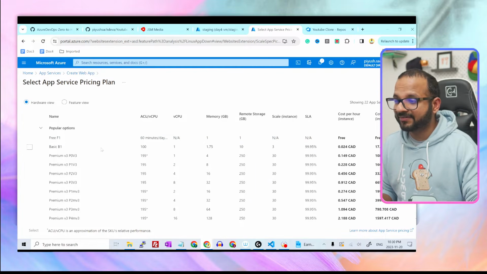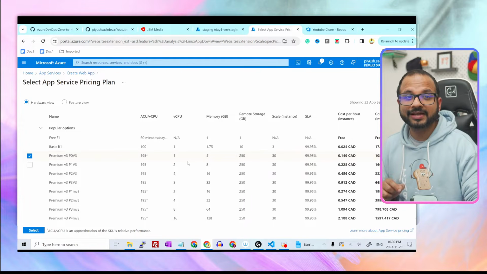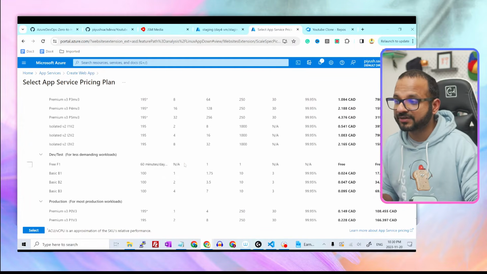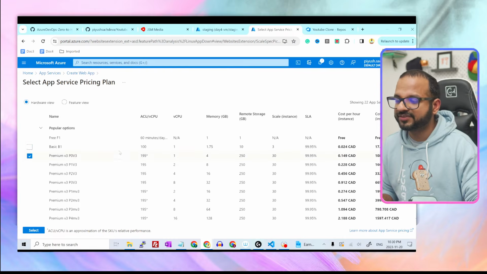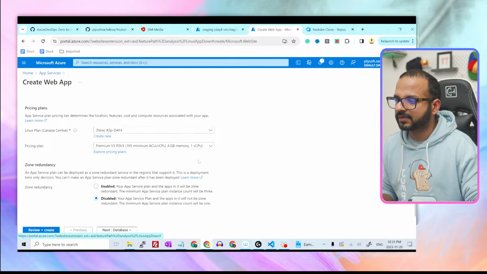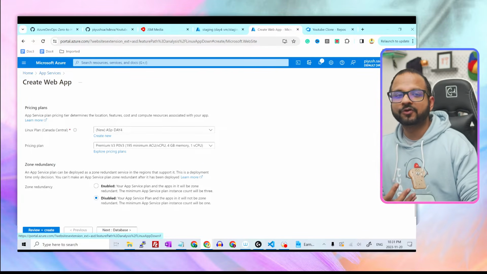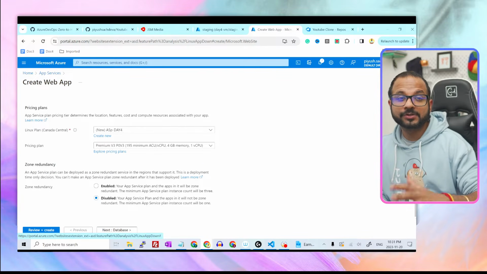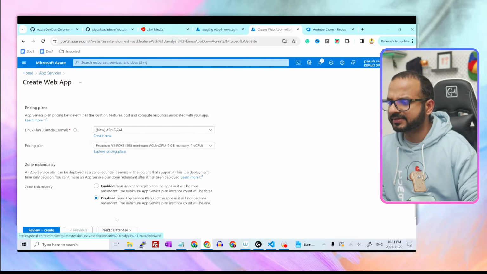The one that I will be using is the Premium V3 P0V3, because the feature that I need, deployment slots, is only available in the premium and standard version, which is not part of the free version or any other version. So that's why I have gone ahead with the Premium V3, right? So I'll select this one. Okay. And then the option is zone redundancy. So if you want your application to be deployed in multiple zones for high availability, you can do that. For now, we don't need it. So I'll just keep it disabled.